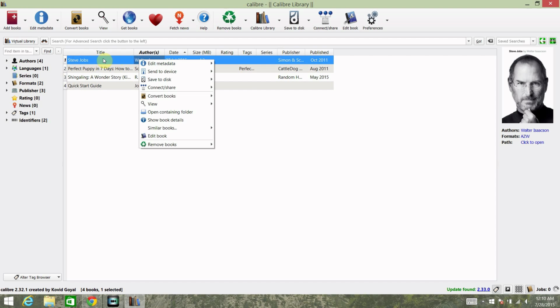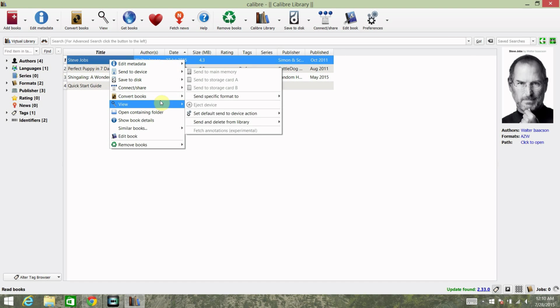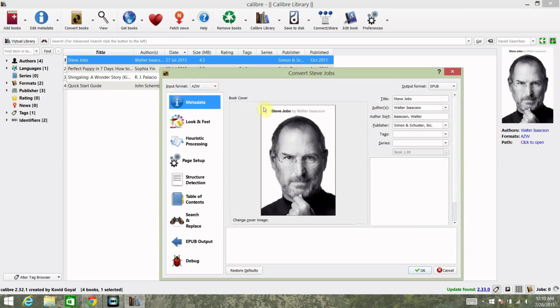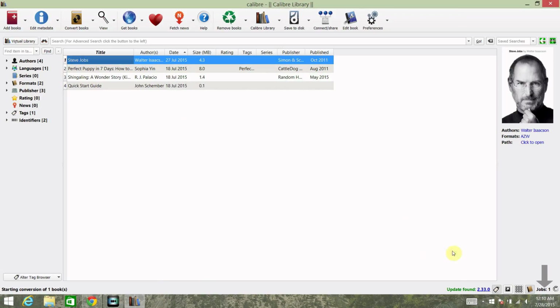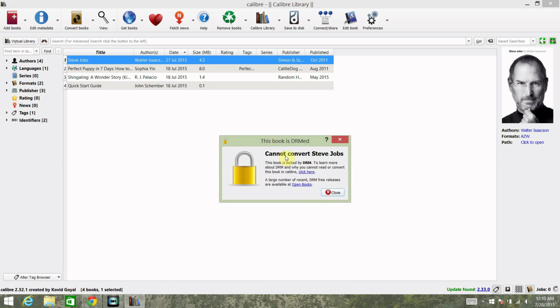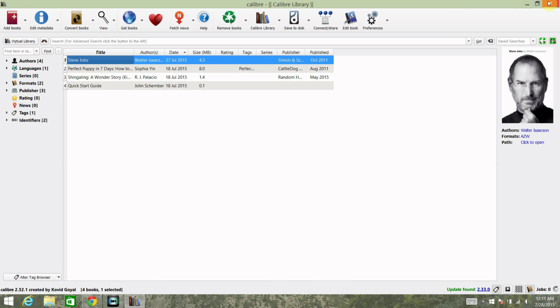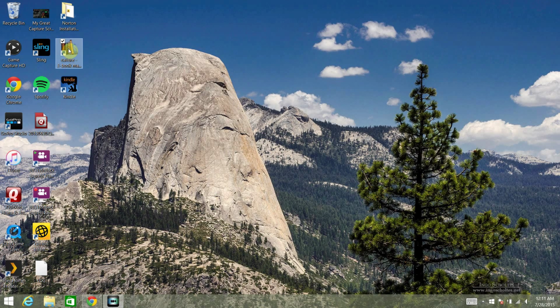Now we're going to go do that convert again, where I'm going to go find the Steve Jobs. I'm going to convert individually. And you'll see it says AZW to EPUB. And I'm going to say, go ahead. And guess what? It still does it. So close it. Not to worry here. We're going to close the whole thing down.